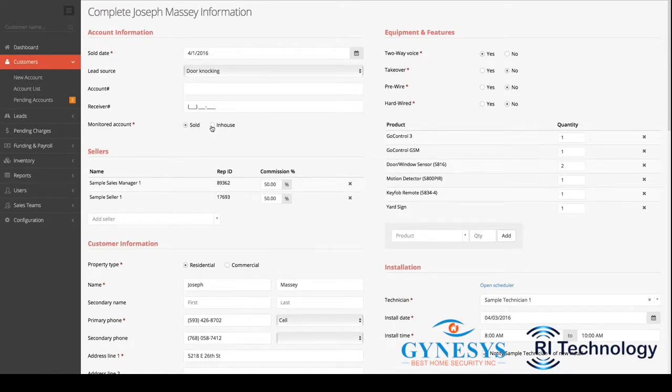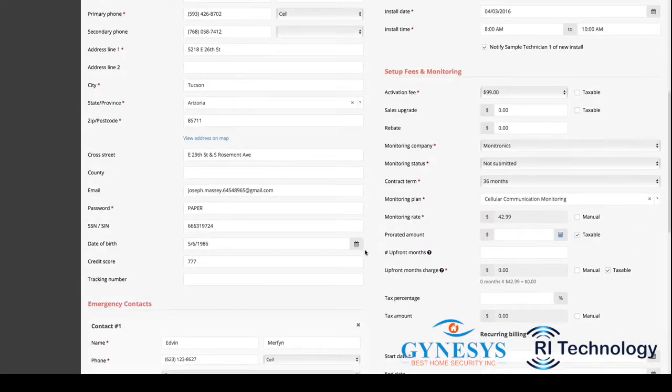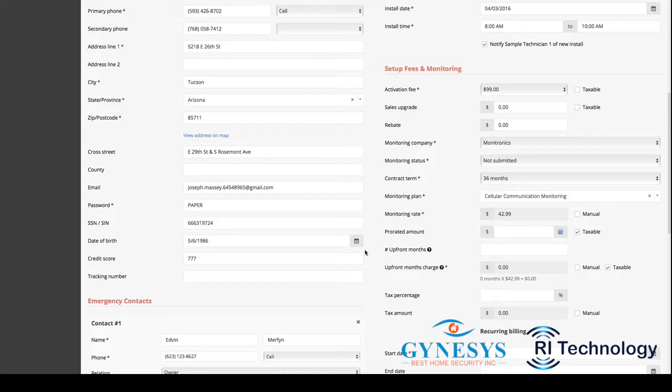So on the right over here, you see there's a sold and an in-house for monitored account. What basically sold is, if you're selling it off to the central station, you would leave it as sold. If you want to in-house this customer and set them up on auto-recurring billing, you can do that as simple as selecting this in-house, and now PhilQuick will even help you calculate your prorates.